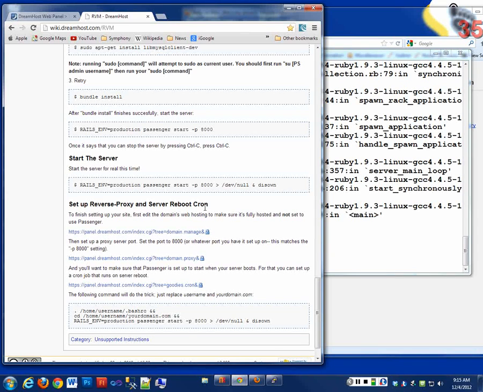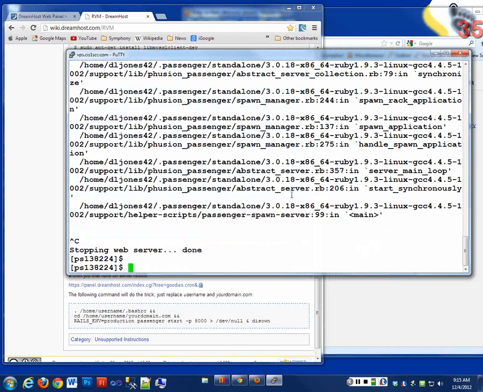So if Dreamhost has a power failure and all their computers go out, when they come back up, my little VPS is going to start up. But I want to make sure that when it starts up, my Passenger server starts up again so that my website won't be down. But we'll do that in a minute.